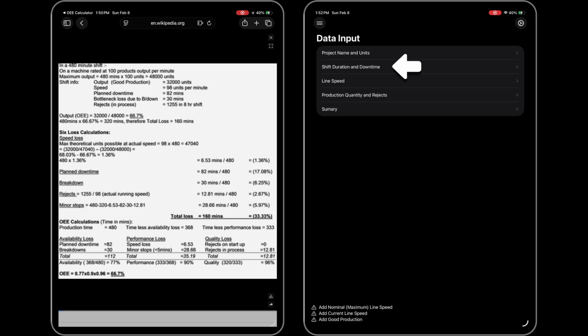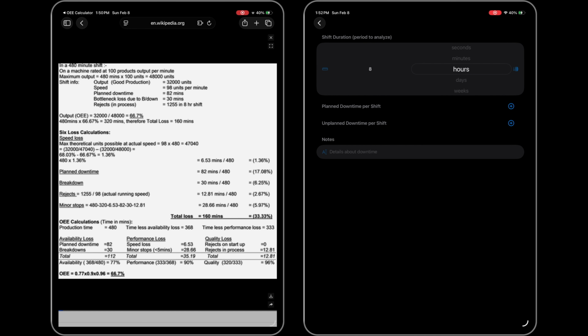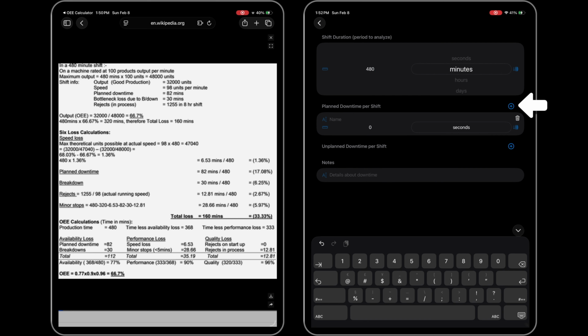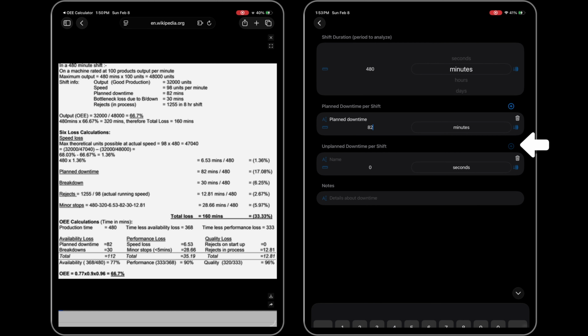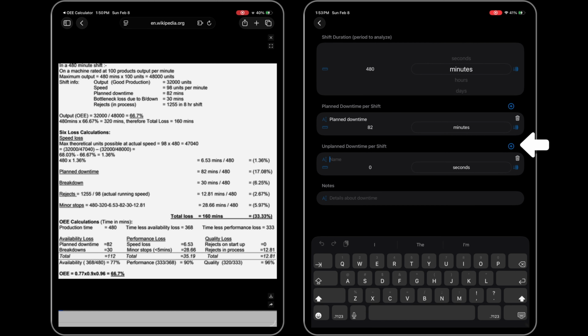We then select Shift Duration and Downtime. Here we enter the length of the production period we want to analyze. In our case, it's 480 minutes. Then we can add entries to describe during how much of that time the process is inactive due to planned downtime, 82 minutes, and unplanned downtime, which in our case is 30 minutes, as a consequence of breakdowns and related bottlenecks.